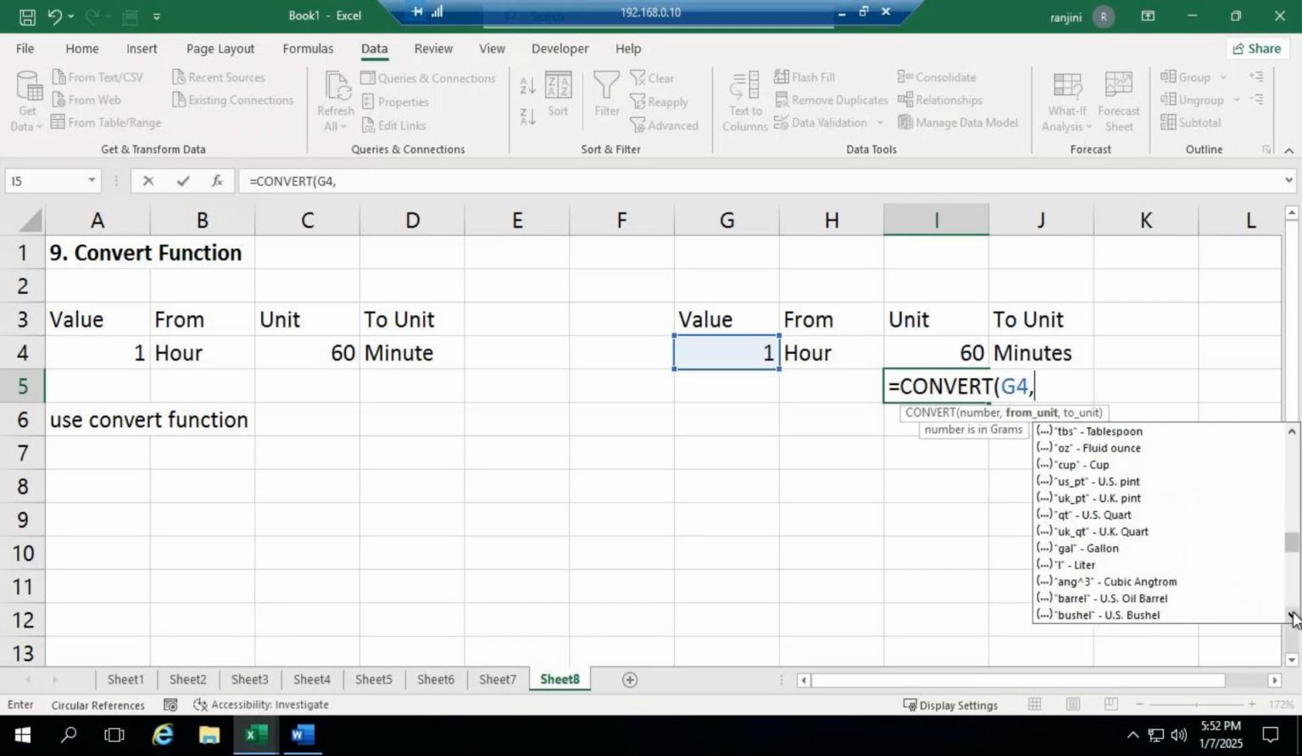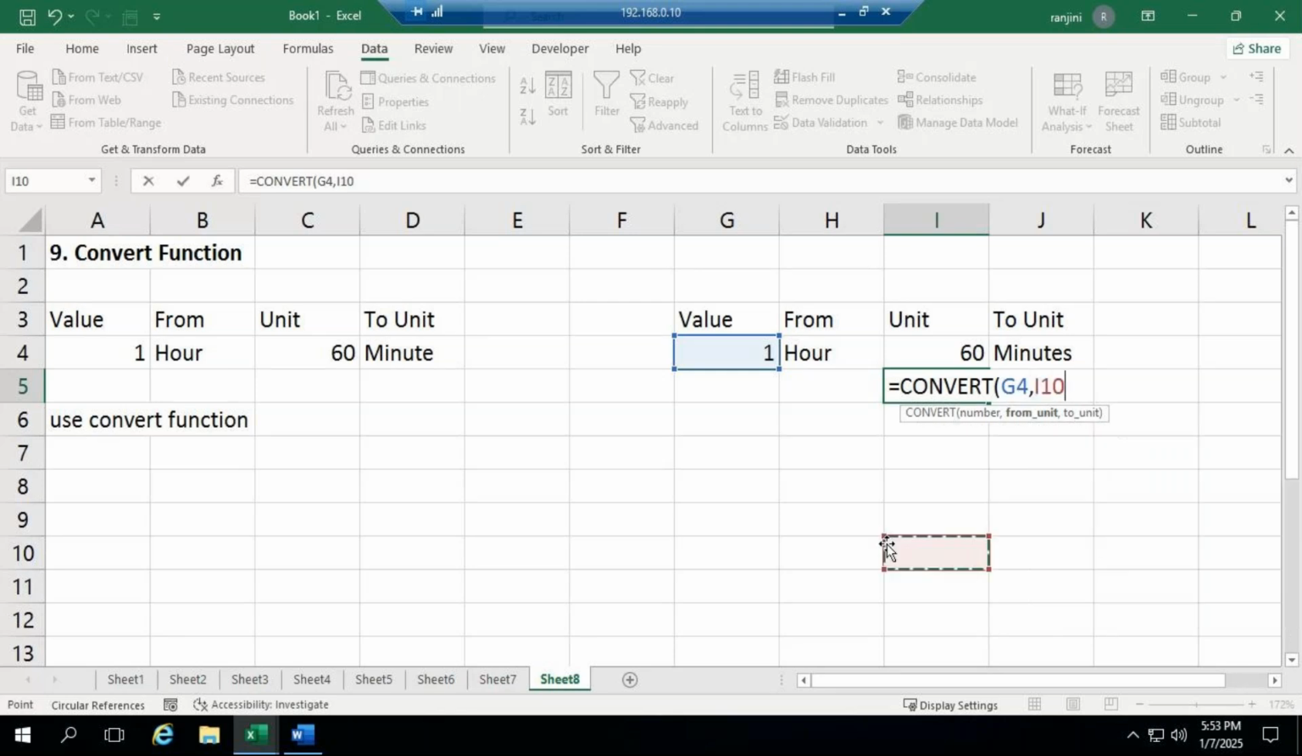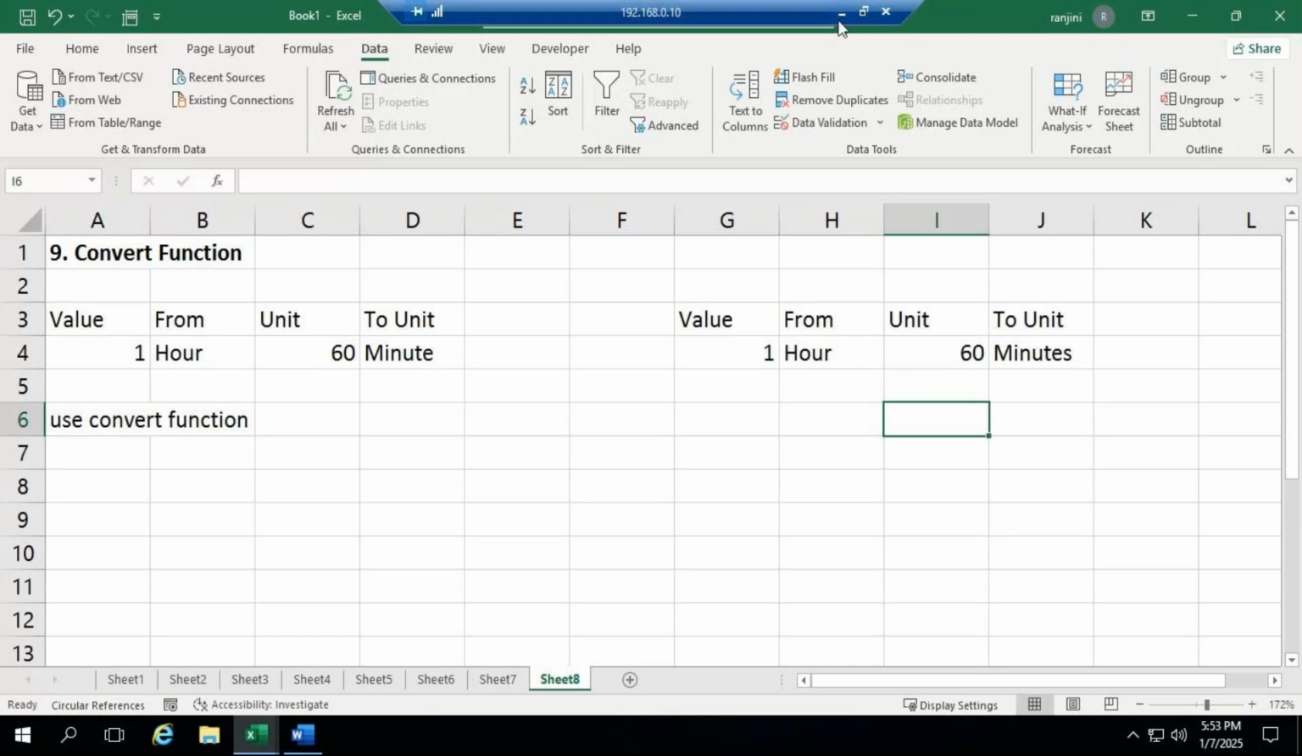I've shown you one example. I've told you 12 months will make 1 year. So 24 hours will make 1 day. Like that, you can try it out. You have to try it out and send it to me in your assignment. Any doubts?